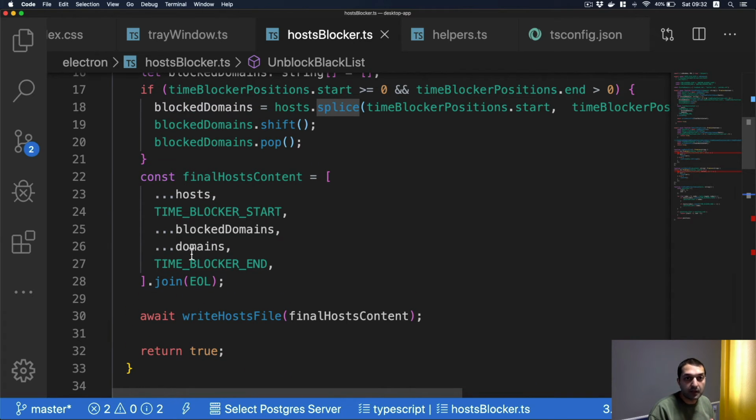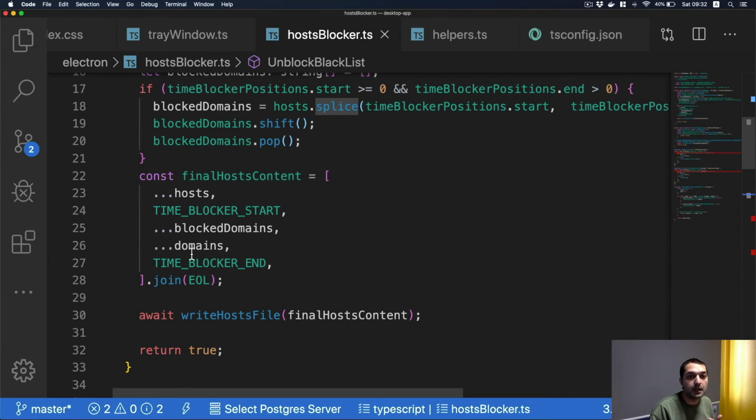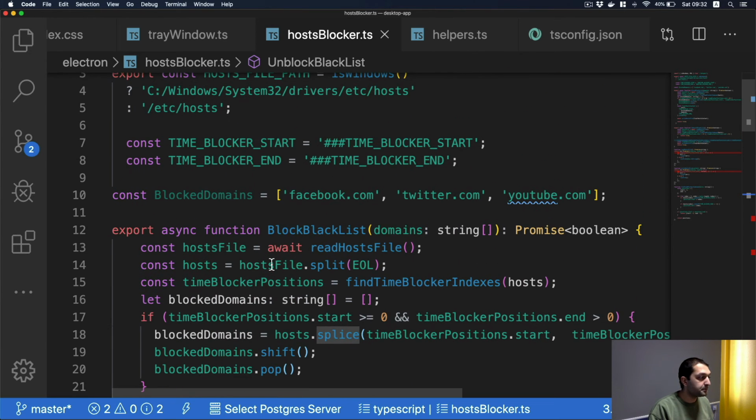We are basically splicing that, then concatenating with the new domain names, and then all of that joining with the end of line to get the final host file result. That's it. That's the simplest way to implement.